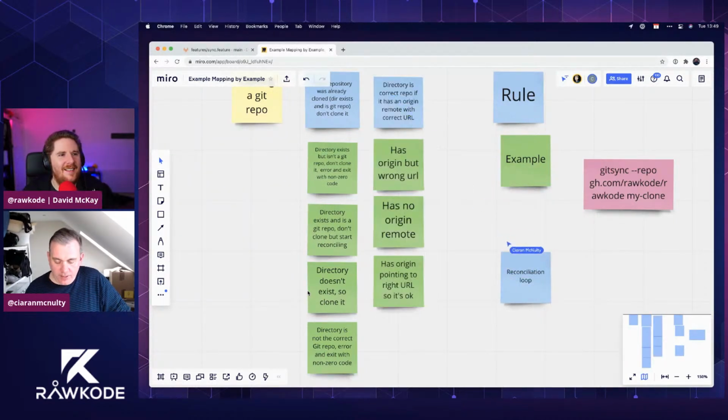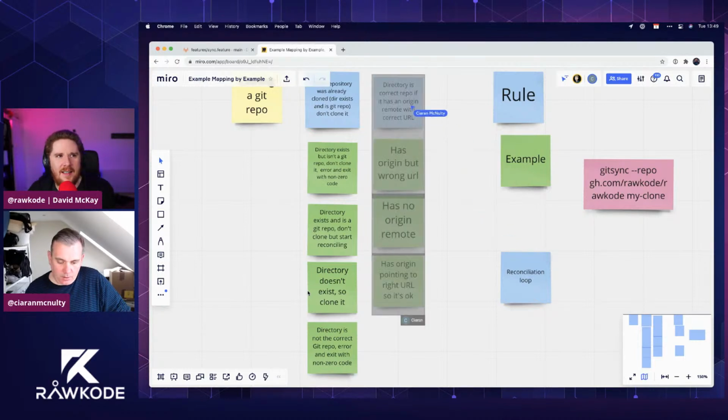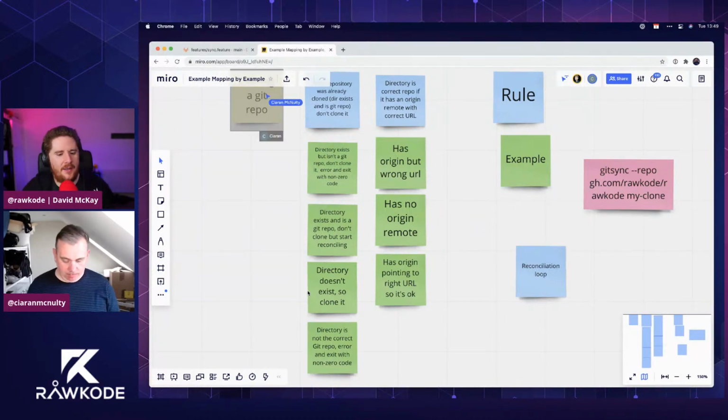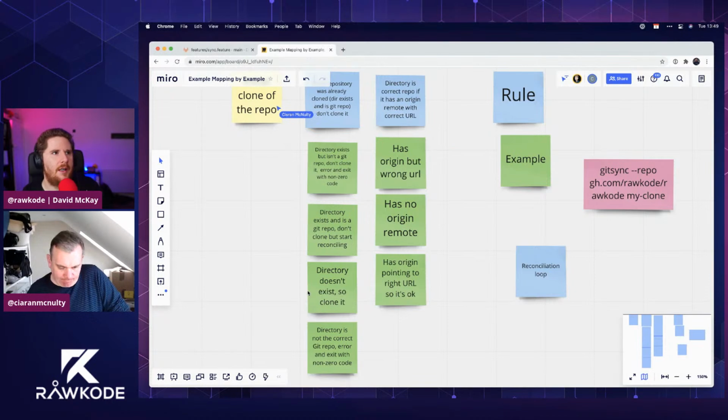So, do you want to call that a different feature? I think reconciliation is a different feature. Yeah, I think there are two different stages. If this was a state machine, there'd be the first stage, which is get prepared for reconciliation, and then there's reconciliation. So I think it is probably a new feature.